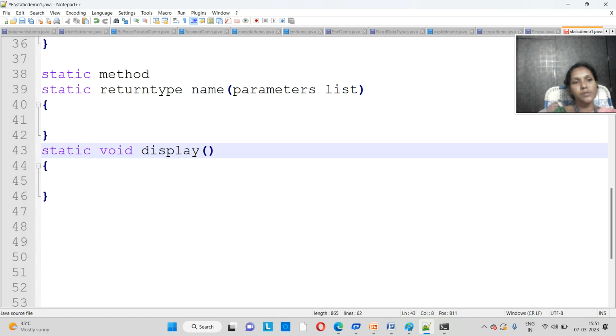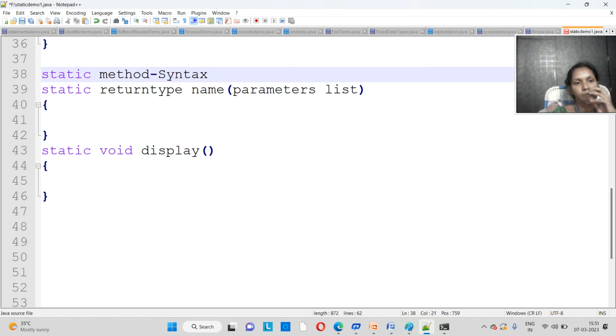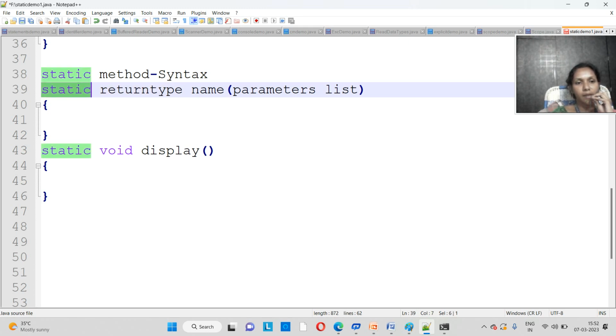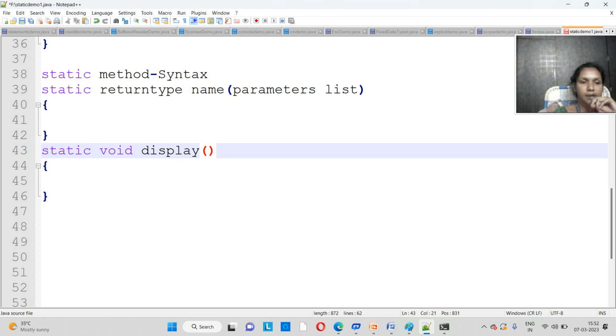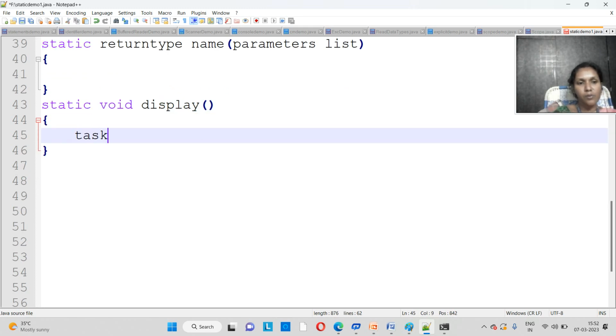If you want to declare a static method, which is common irrespective of objects, you can directly call it using the class name. What is the syntax for a static method? The syntax is the same: return type, name, parameters list, and before that you use the static keyword. For example, I would like to create a display method with void, no return type and no parameter list, but as a static method. Then you use the keyword static void display, and whatever task you want to do.